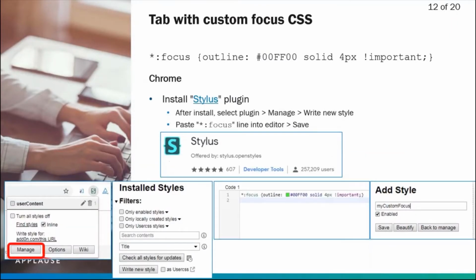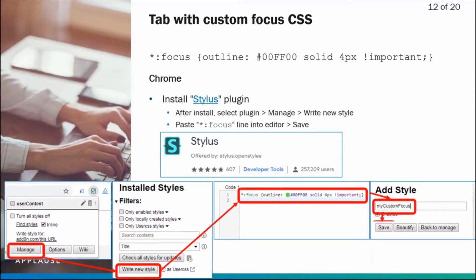Now, another way you can do it with Firefox, and in fact, the only way you can do it with Chrome, is using a plugin. And the plugin that I use is called Stylus. And one of the features of using the Stylus plugin is that you can turn on and off your custom focus indicator in the browser.